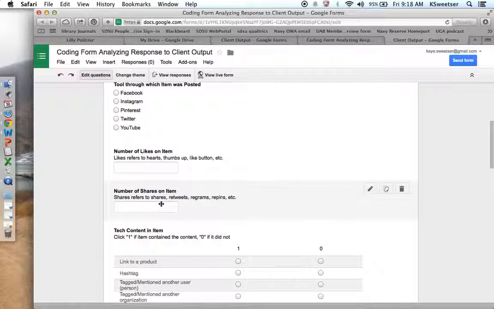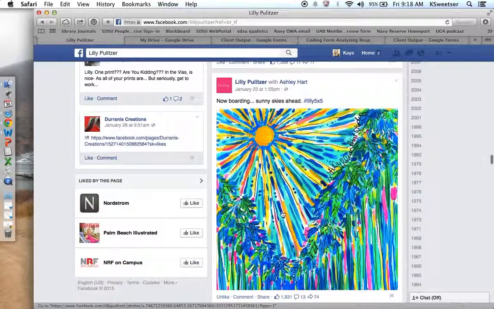Excellent. Next, how many shares? This is again referring to shares, retweets if it's Twitter, regrams if it is Instagram, repins if it is Pinterest, etc. So how many shares did my item have? This item had 74 shares.